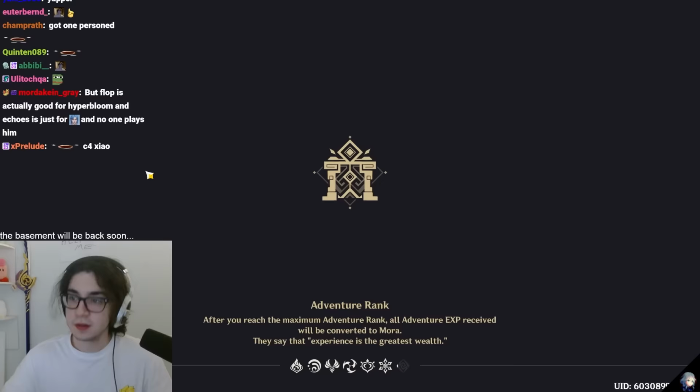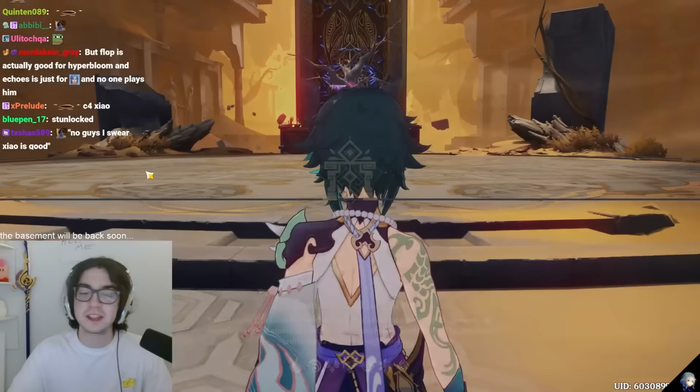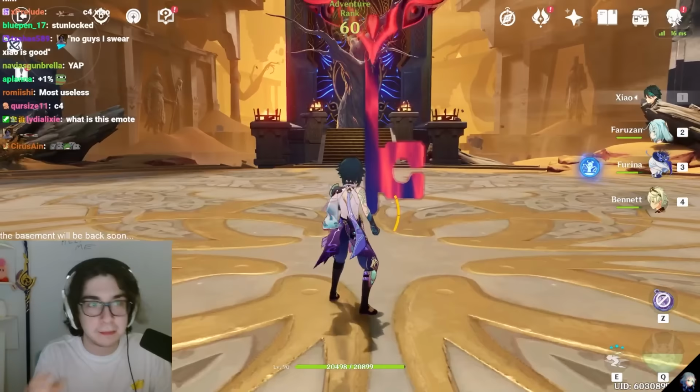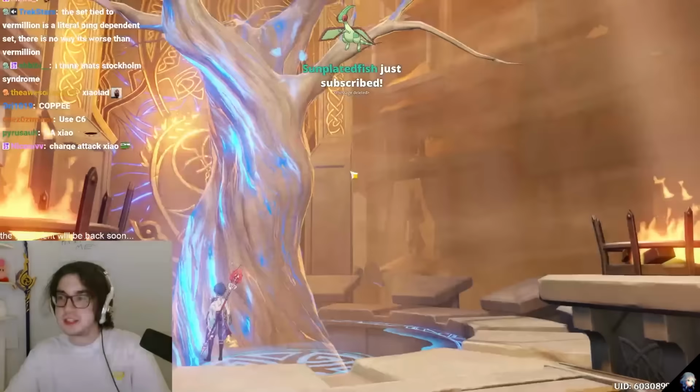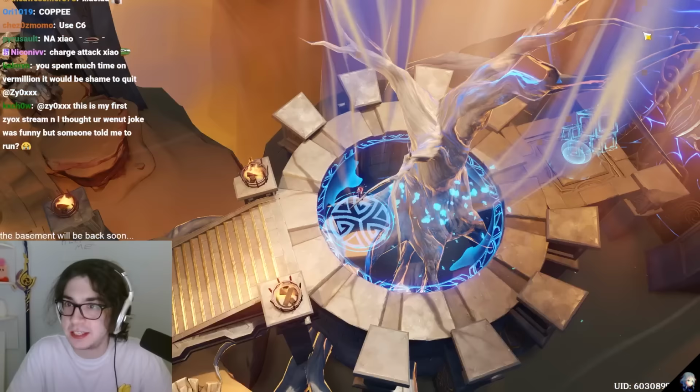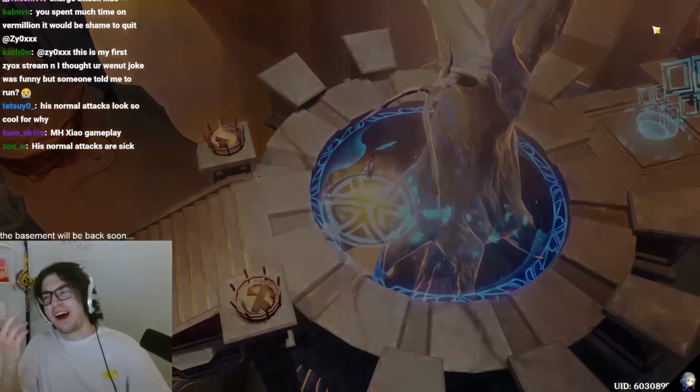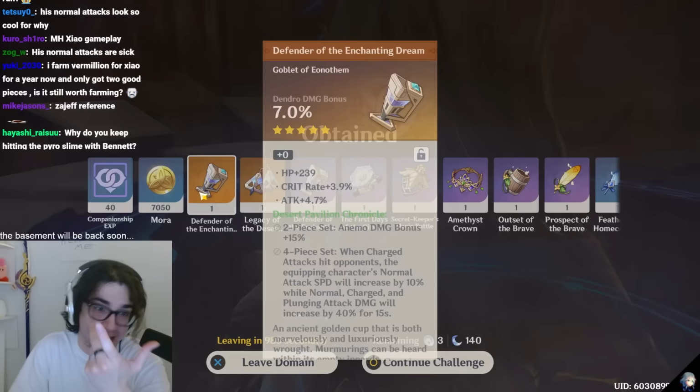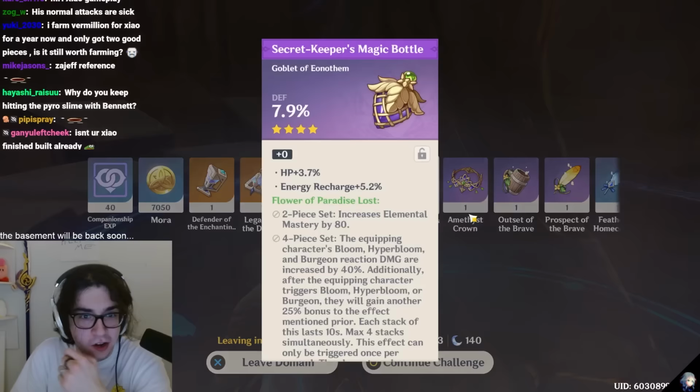Let's go and cut my resin. How do you have so many team slots? You have to spend, so it's $100 per team slot. So if you subscribe with Prime to the Zyox channel, you unlock a new team slot, actually. Yeah, it's pretty cool. Set tied to Vermilion is a literal ping dependent set. I mean, have you tried just getting good ping? Simple, really. Alright, just get good artifacts.